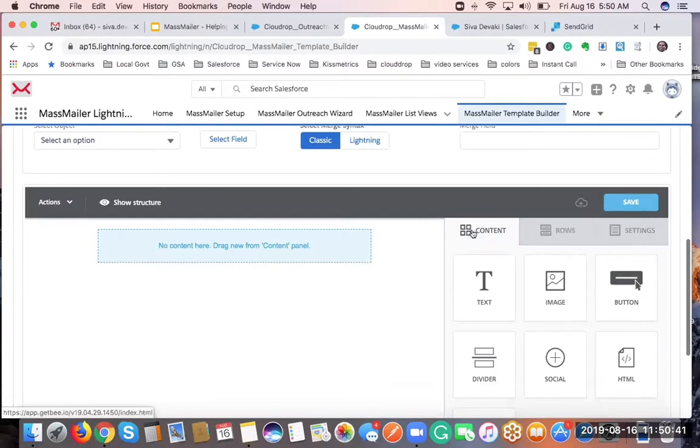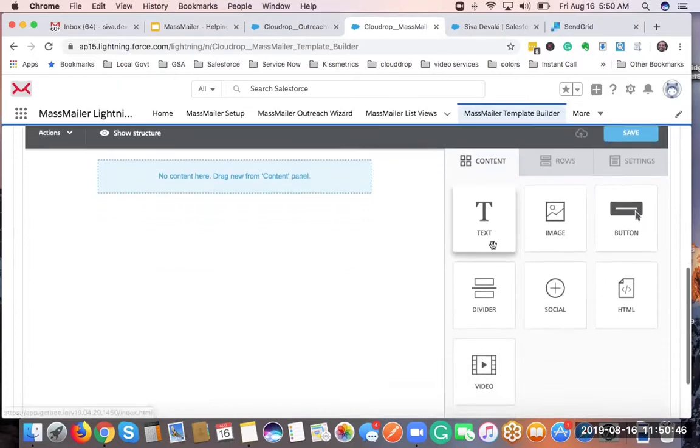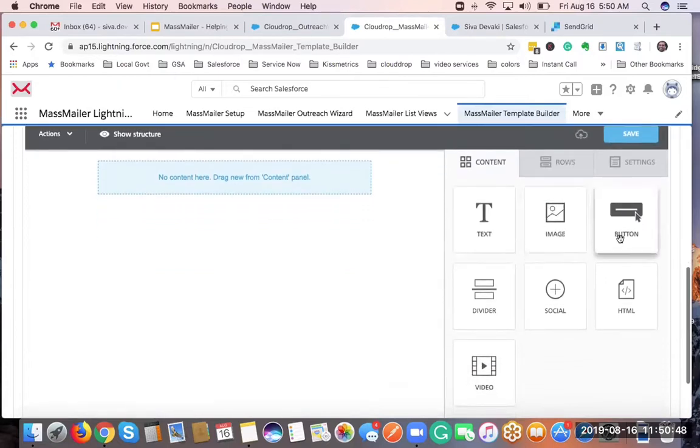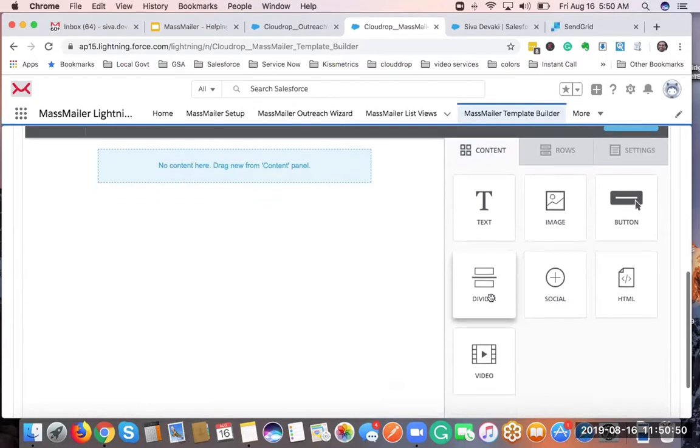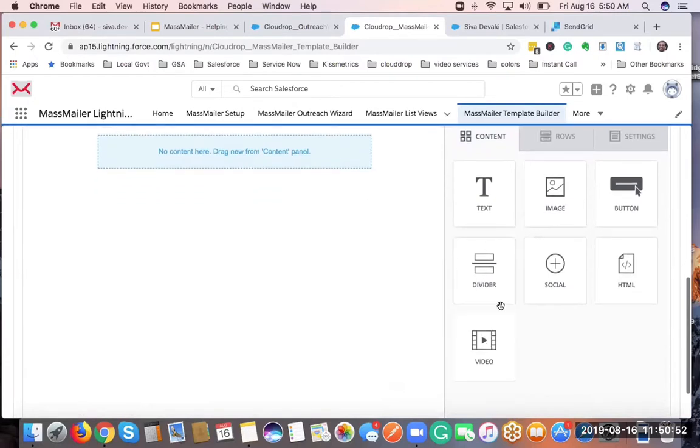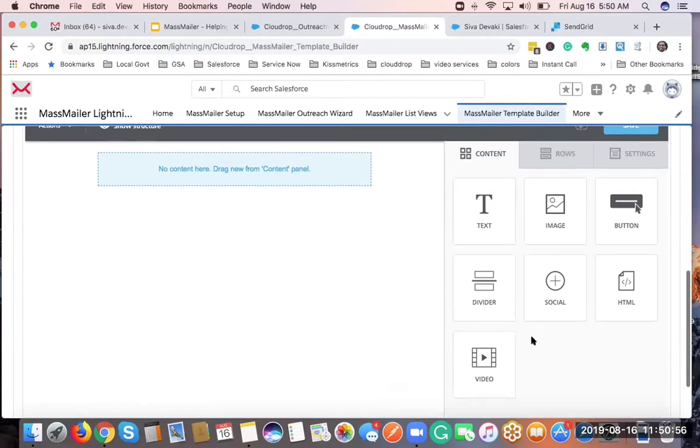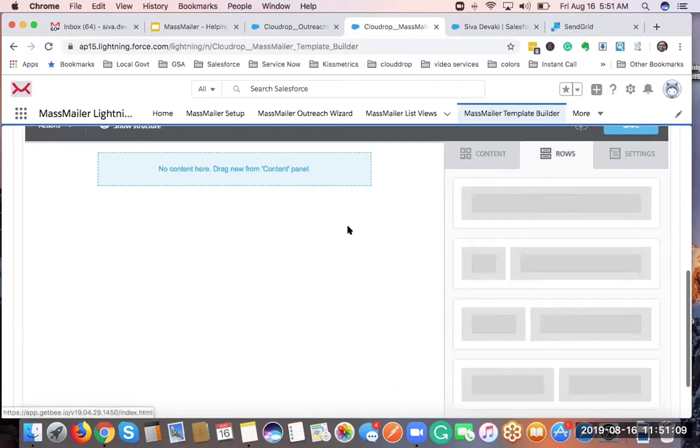You will see three things here: content, rows, and settings. Most of the time you're going to be in content and rows. In the content, you can see various elements like text, image, buttons, HTML, social, divider, video. Most of the time you can get away with these components to create your email template. But if you have something custom, you can always build that with the HTML snippet and then drag and drop that HTML.